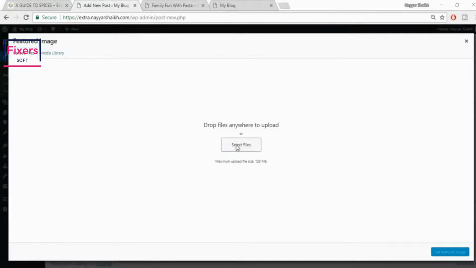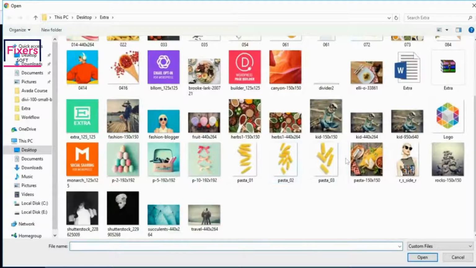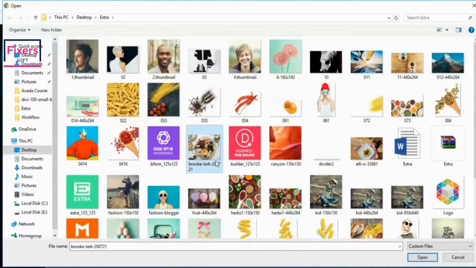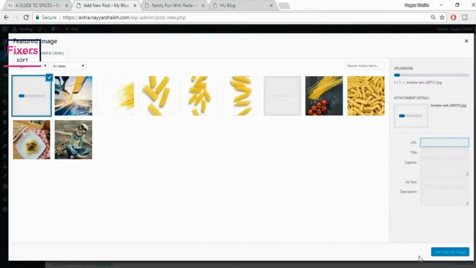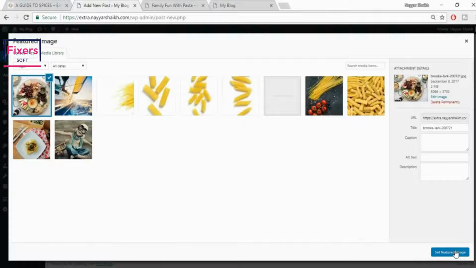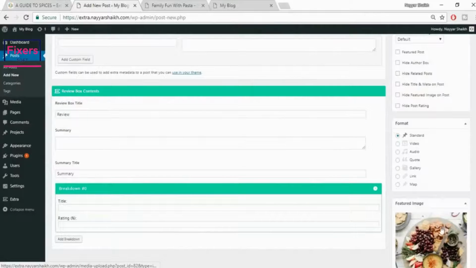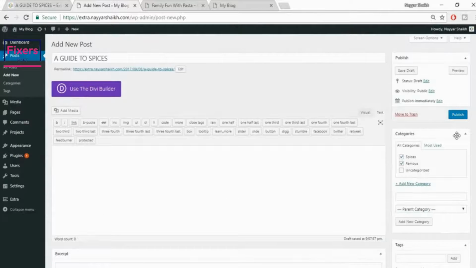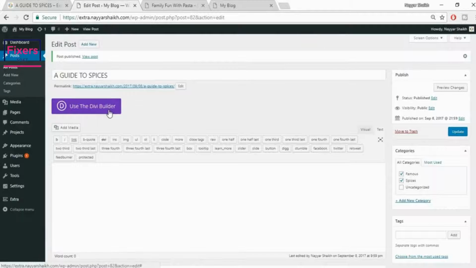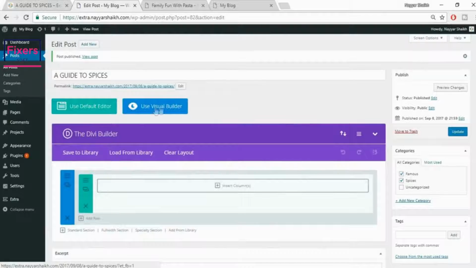Okay, upload files, select files. Okay, select a good featured image for this one. Let's select, okay, this is quite small actually. Okay, this is the one. Let's select this one. Okay, click on open. Now click on set featured image. So we have our featured image over here. Click on publish. Now click on this use the visual builder. Now click on use visual builder.